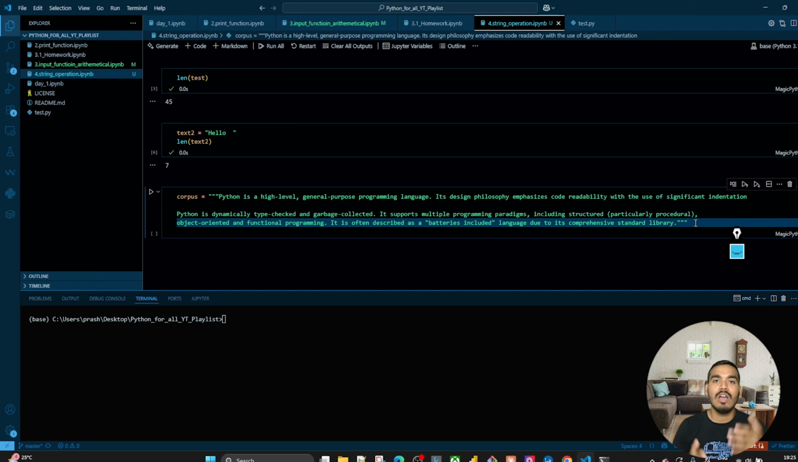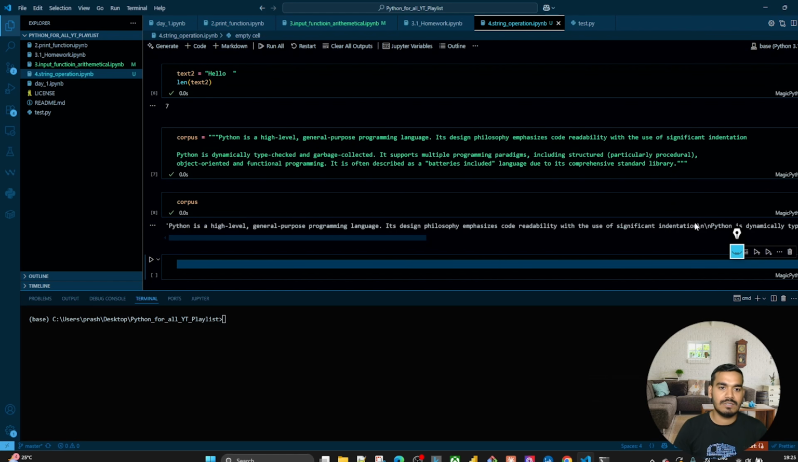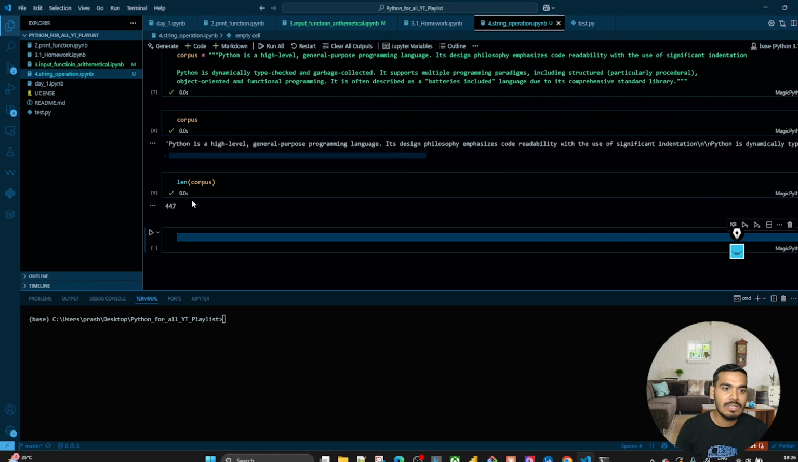So it will cover all the lines, whatever text you have mentioned in your lines. Perfect. Now let's print this corpus. See over here. So it has not given any error and it has successfully assigned to the corpus, and corpus is having all the paragraph. Right? Now let's find the length of it. Let's find the length of corpus. So there are 447 characters in the corpus.